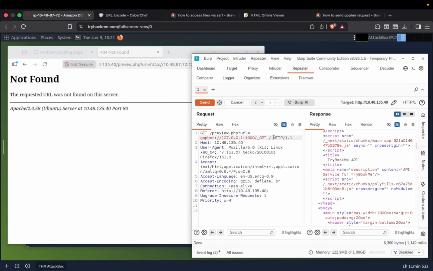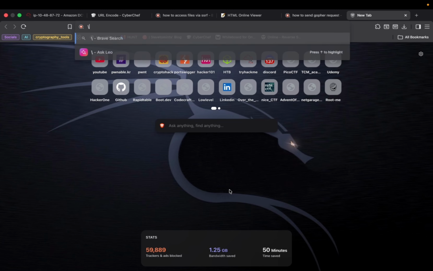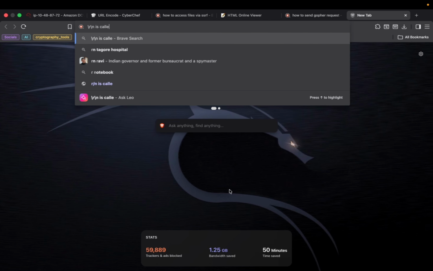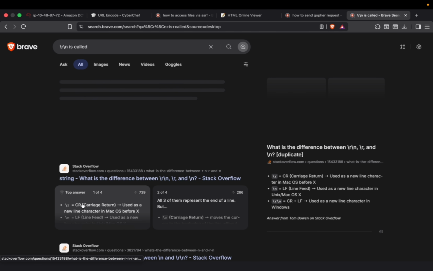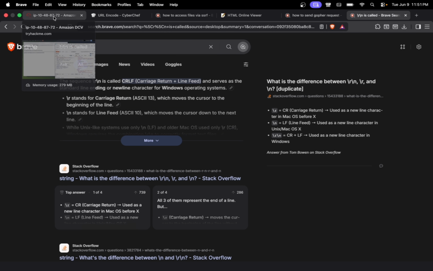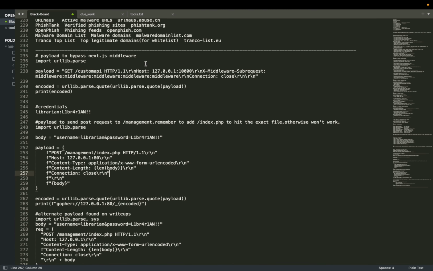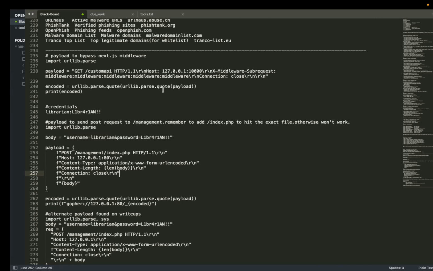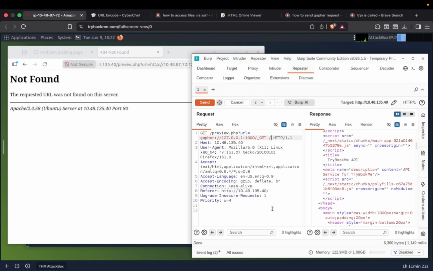Guys, there is a line, what is it called? Carriage return and line feed. Sorry guys, carriage return and line feed. We have to put that also after that HTTP thing and before that host name. So let's do that first, HTTP, and then, you know what? Let's do it in CyberChef.